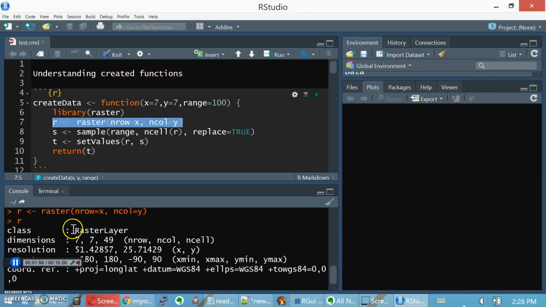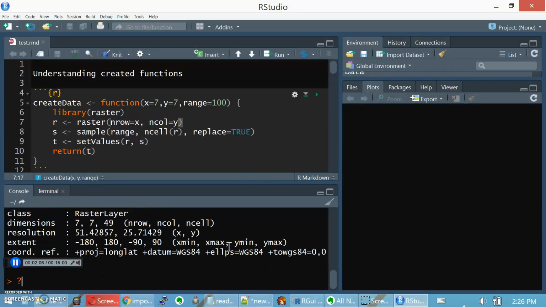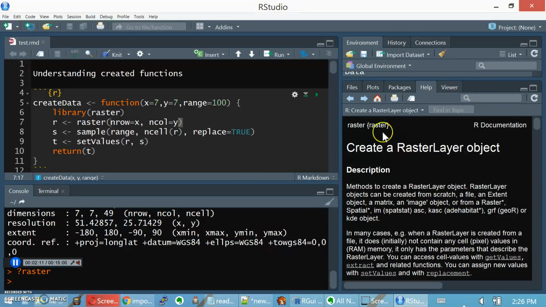So in this case, we have a raster layer. It's 7 rows and 7 columns, so nrow and ncol. In this case, it sort of makes sense, but if I were really confused and was like, what the heck is this command, I would type in question mark and then the command, and you'll see that under raster, it says create a raster layer object. So we know that this command creates a raster.